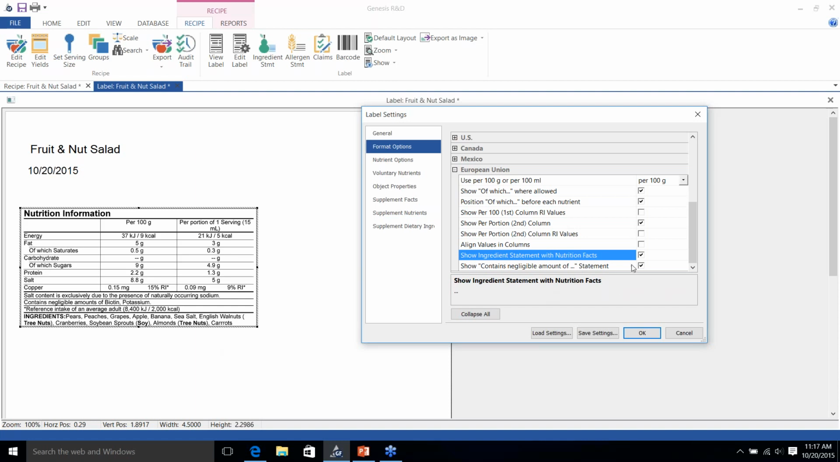In my particular formula, I don't have any negligible amounts, so I'll refrain from that. I do have two nutrients that are negligible amounts listed, and that is biotin and potassium. By displaying that, it is showing that negligible amount statement, if I wanted to let them know about particular nutrients that might be in there.